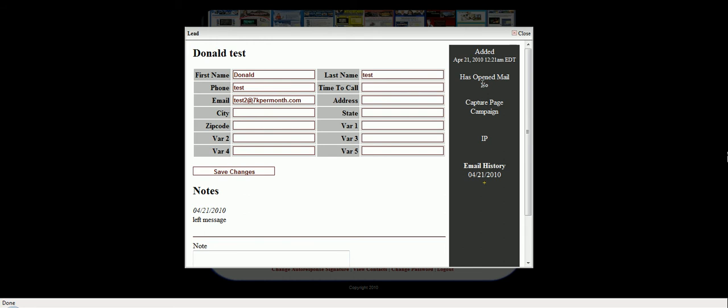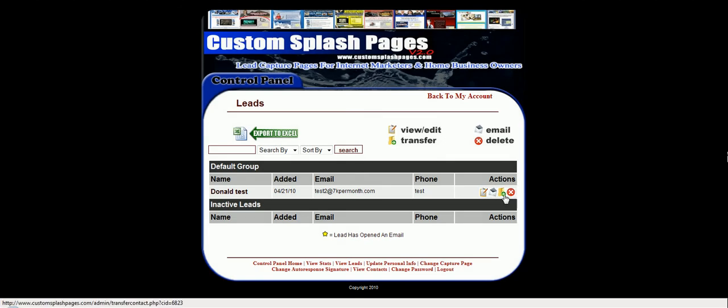You can also tell if a person has opened the email from the follow-up messages. It'll say has opened email. It'll say right here that they opened the email. And if you want to make any changes, you can do that right here, and just make sure you click save, and then you can close right out of there.